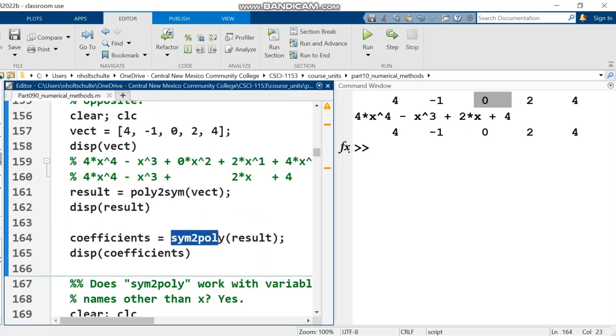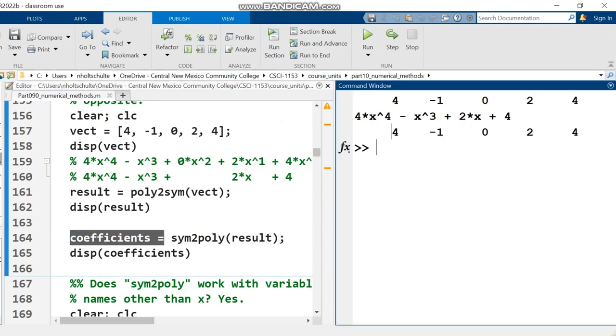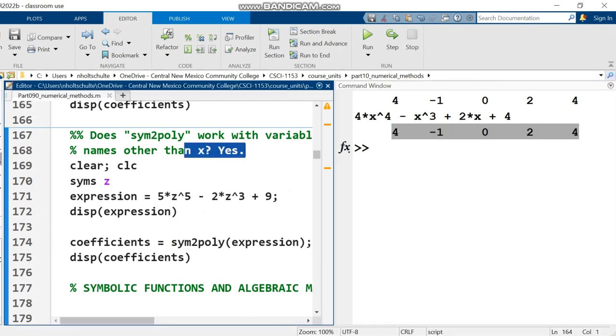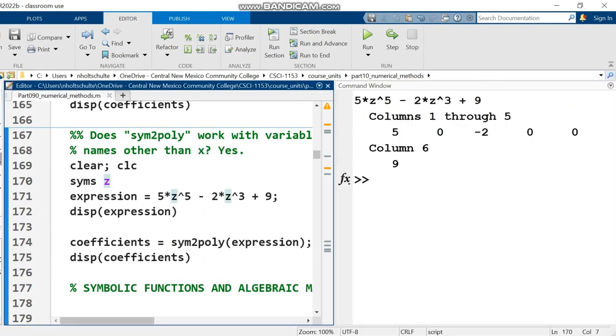And there's another function, sym2poly, that's basically going to do the exact opposite. Sym2poly's input, in this case the variable named result, needs to be a symbolic polynomial, and the result given back will be a vector of numbers. Does sym2poly work with variables other than x? Yes, it does. So here's my output: 5 times z to the fifth minus 2z cubed plus 9. There's a bunch of zeros in here, right? There's no z to the fourth term, no z squared, no z. So those are just going to be zeros.